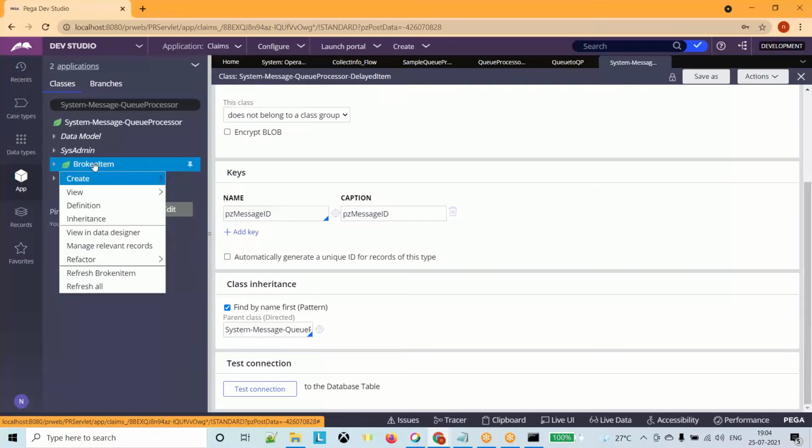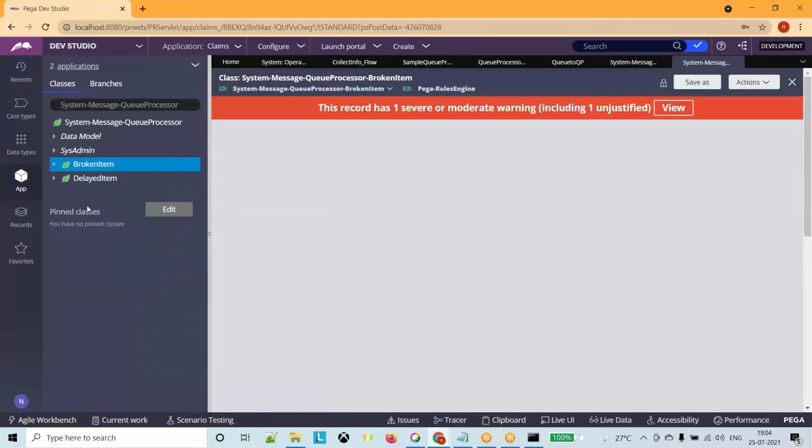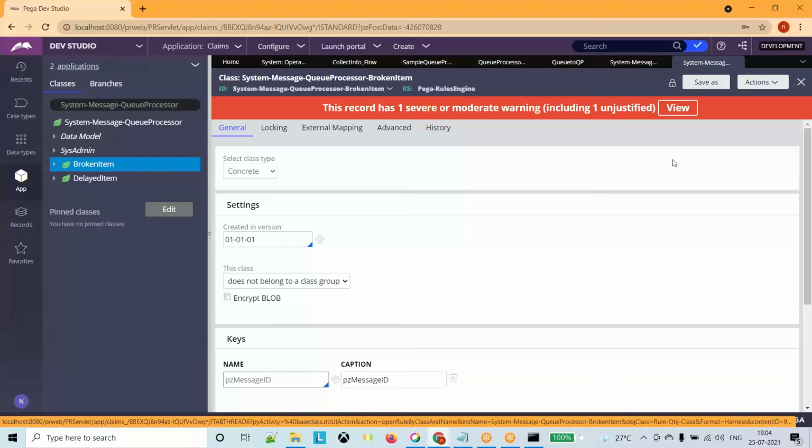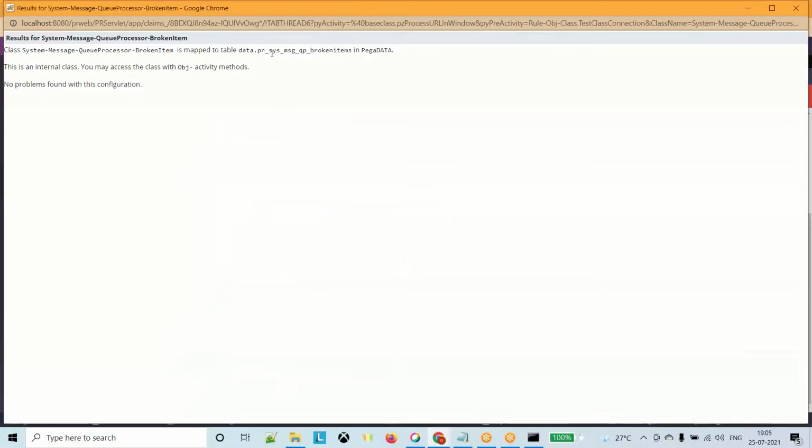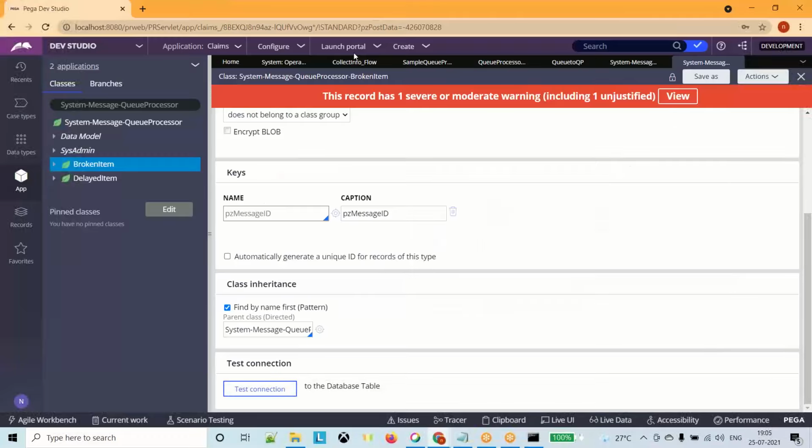Similarly, while processing the item, if you run into any issues and you get some exception or error, those broken items will be kept in this table, which is called pr_sys_message_qp_broken_items. Okay, these two are the tables.